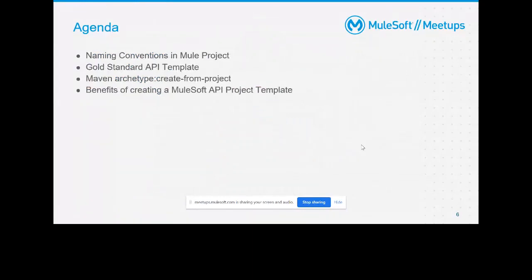Okay, so this is our agenda for today's session. First, I will be covering the naming convention in a Mule project. Whenever we are starting any Mule project, what naming convention should we follow? Second, I will explain the gold standard API template. If we are starting a new team, we definitely have a lot of members in our team. To standardize our project, we can design a standard API template and share it with our team members, so they can create projects on top of this template.